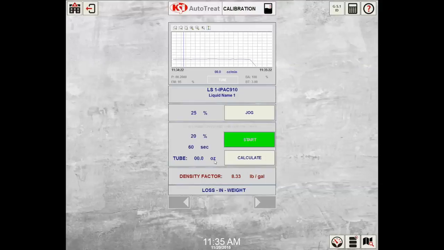So you go over to the calibration tube, which reads 70 in this instance. So you would type in 70 and press calculate, and you will notice that the density factor changed to 8.23 pounds per gallon. That is how you complete a calibration cycle.